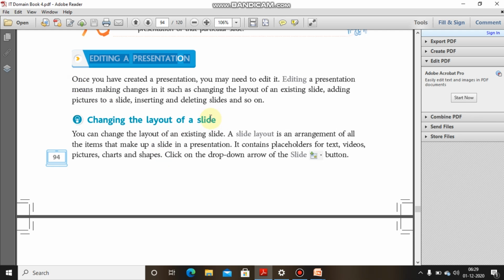Once you have created a presentation, you may need to edit it. What does editing mean? Now listen. Editing a presentation means making changes in it, such as changing the layout of an existing slide, adding pictures to a slide, inserting and deleting slides, and so on.